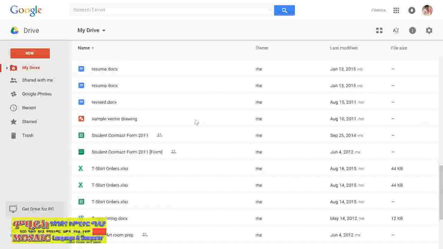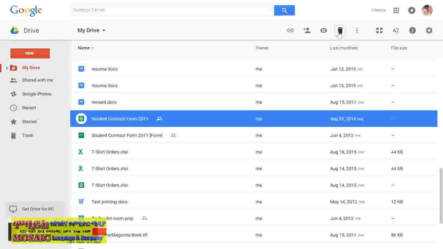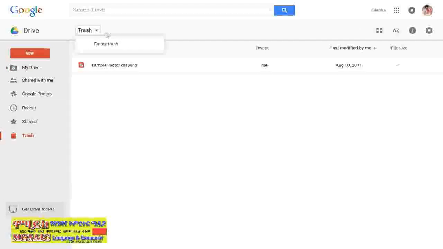Now if there's a file you no longer need on your drive, you can delete it. To delete a file, simply select it, then click the Remove button near the upper right. Now when you do this, the file will be moved to your trash. To delete a file permanently, you'll need to click Trash on the left, click the drop-down menu near the top, and then choose Empty Trash.